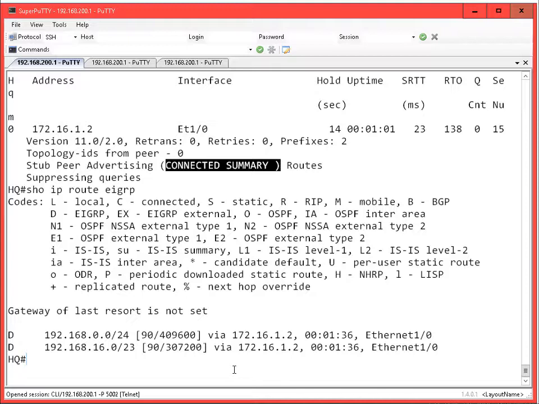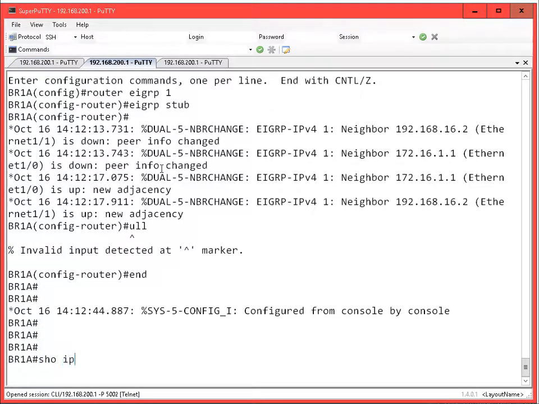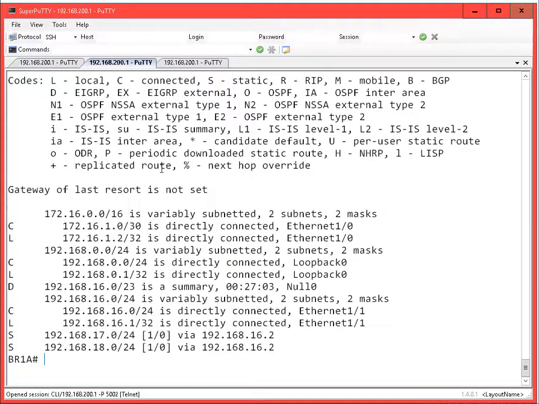We only see the 192.168.0.0 route, and we only see the 192.168.16.0/23 route. If I go back to BR1A, I'm not suppressing any routes coming in to BR1A, because remember, the stub feature does not suppress what BR1A is receiving. It just tells everybody, don't query me. So I'm still getting the 10 network.